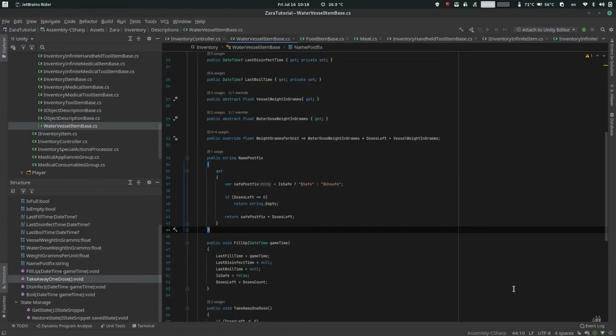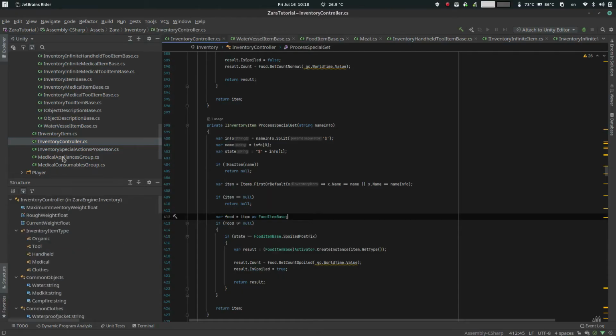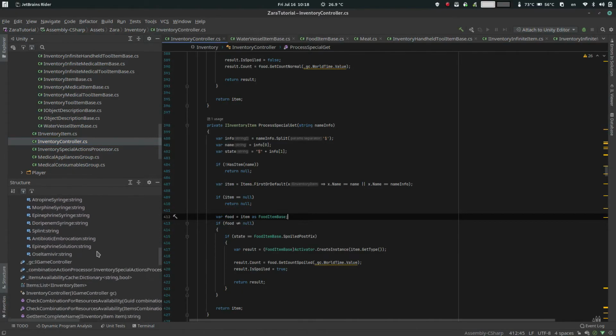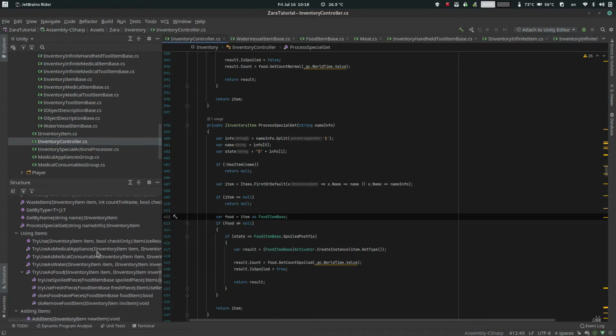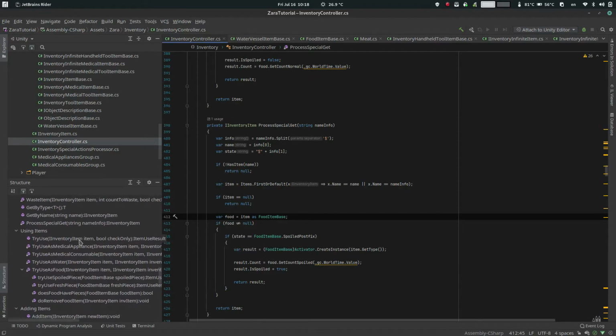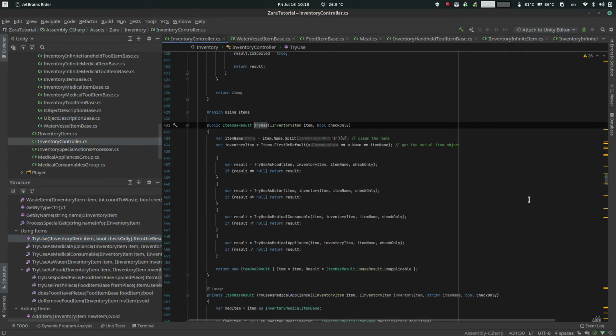Now we know something about food and water, let's look at how we use items in Zara. To use an item means to eat, including pills, to drink or to take an appliance. More on taking appliance in a body controller episode. To use an item, you must call the try-use method of the inventory controller. This method, like many inventory methods, accepts a check-only parameter as well, which, if set to true, will only simulate the action, return the result, but will not do anything to the inventory.